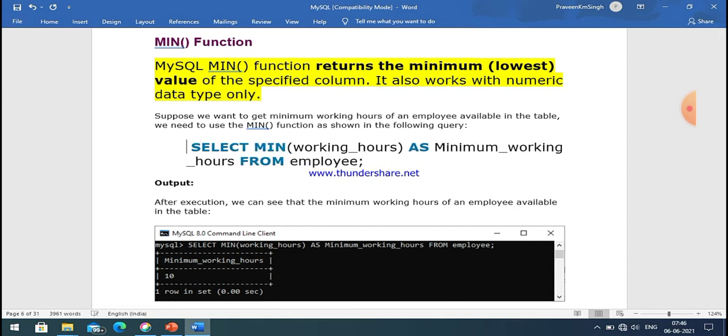Here there is an example in which the minimum working hours is found. You can write select, then min of working hours, which is a function, and then rename it using as, giving another name. The new name of the column is minimum working hours, and the table name is employee, so after that we write from employee. That is the basic simple use of the min function.